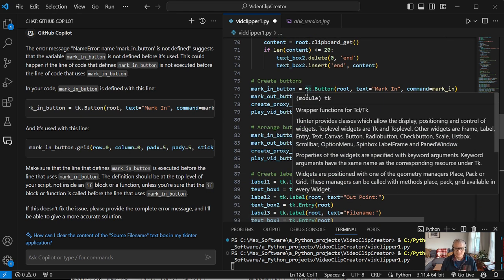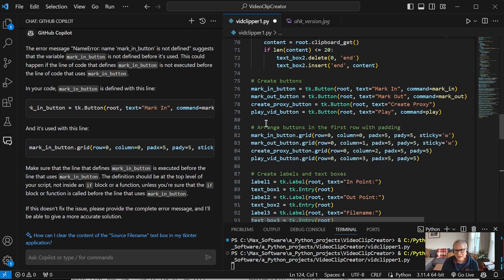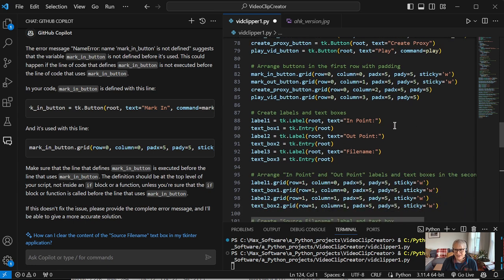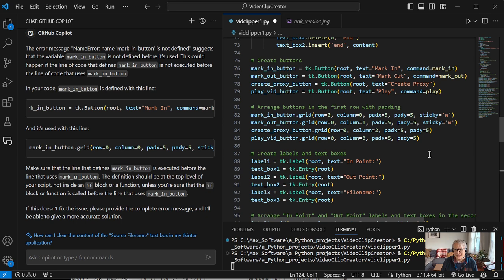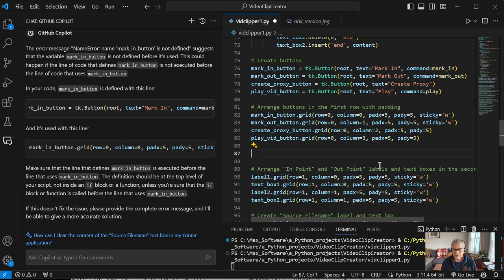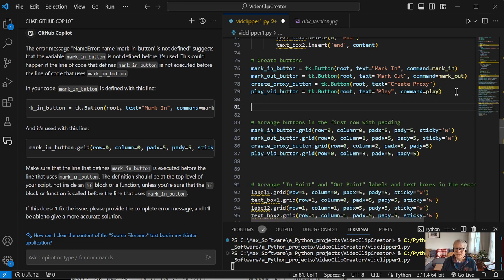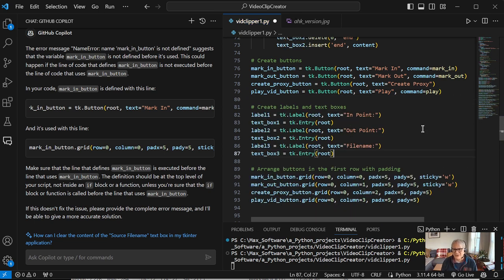So this creates the buttons. And then this adds them to the grid. Okay, so I've created the mark in, mark out, play, and those are added to the grid. Oh, I see what I did. These should be mark in, mark out. These are the buttons. The labels and text boxes. I think I need to put this above here. It creates the buttons. That's the labels and text boxes.